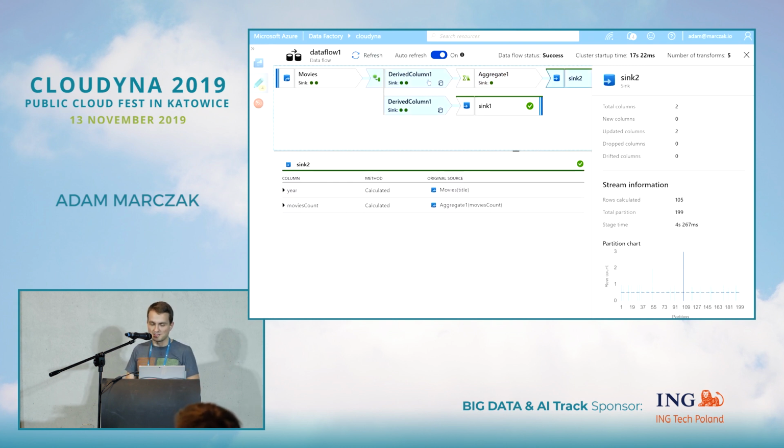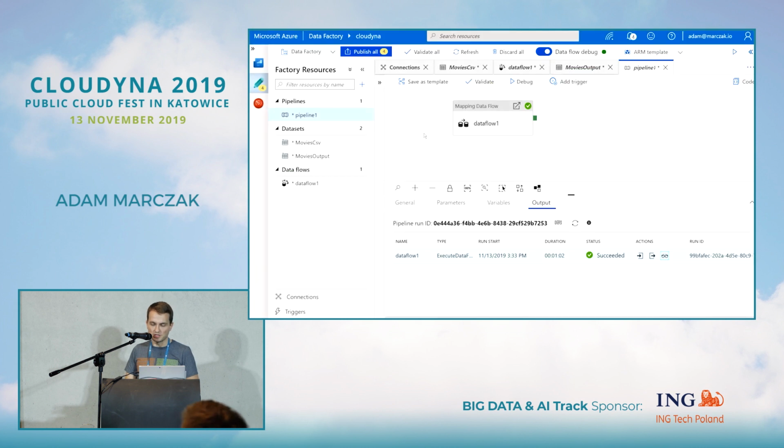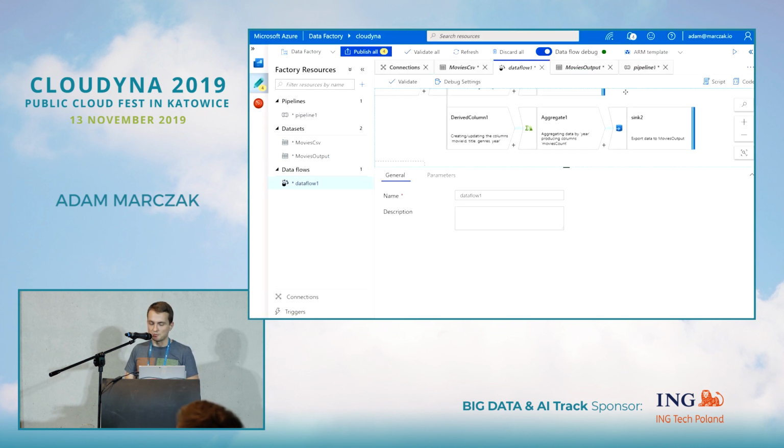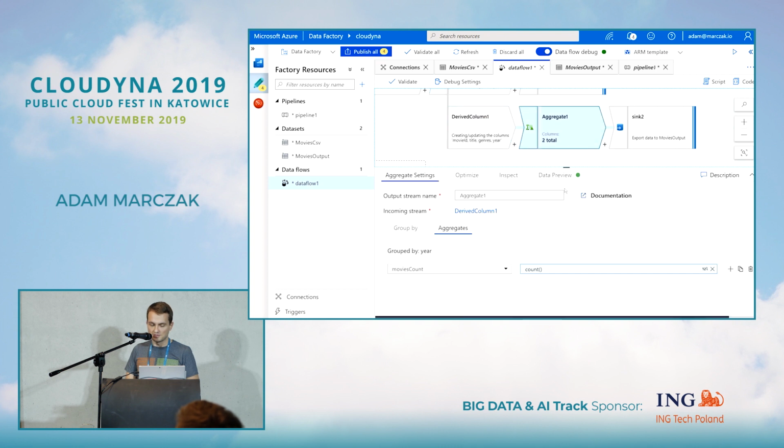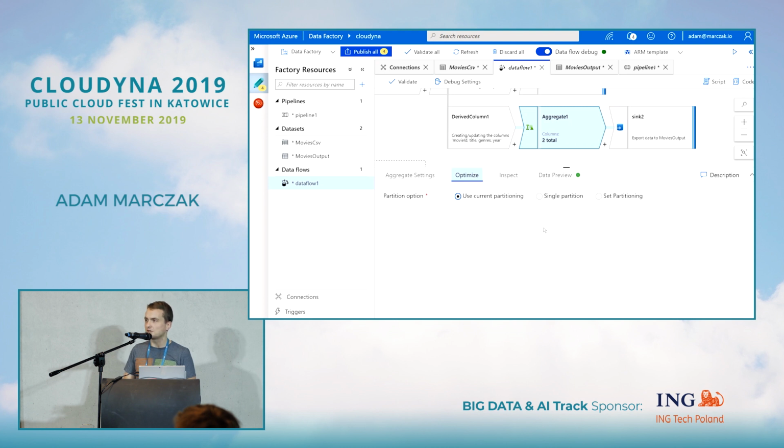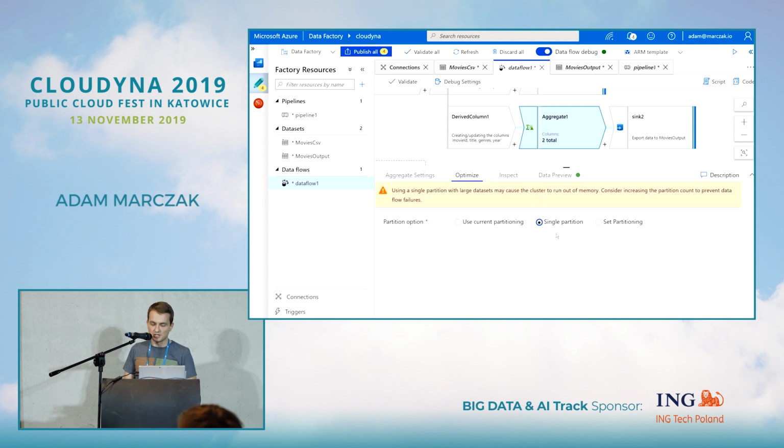What is good here is that if you go back to data flow, it does allow you to control that. On this derived column and on the aggregate, which if you remember was the step that had 195 partitions, you can control that. I didn't want to show it at the start, but you have an optimize tab here where you can control how Spark will do the partitioning in this particular step. You can select single partition, again with a warning about memory, because it will not spread across multiple servers. So only do that for very small data sets.